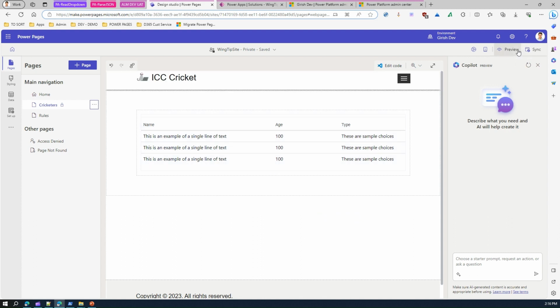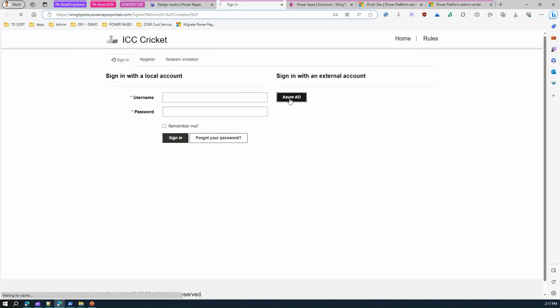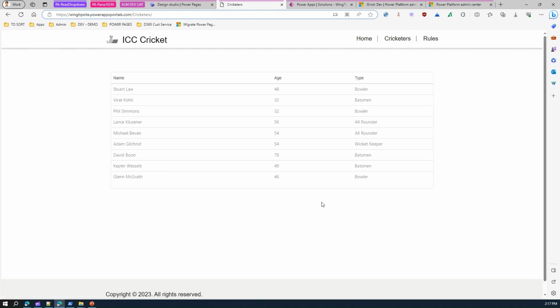I'll say okay. Now just to see what your website contains, I'll click on sync first, and then I will preview the page. I'll log in using Azure AD, and I'll consent to the application, and my Power Pages site should load with a list of the table items. Yes, so this is what it is. This is how it should look. This is all good.